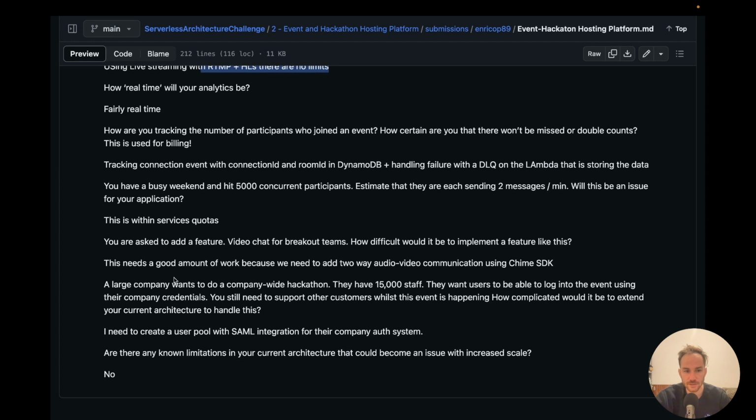So the next question is, you're asked to add a feature, video chat for breakout teams. Okay, since we need video chat with two-way audio and video where everyone is seeing each other, we need to integrate the Chime SDK with the video room capability. It probably needs a bit of work, because we basically need to create a sort of Google Meet using the Chime SDK. So I would say a couple of weeks of work for sure.